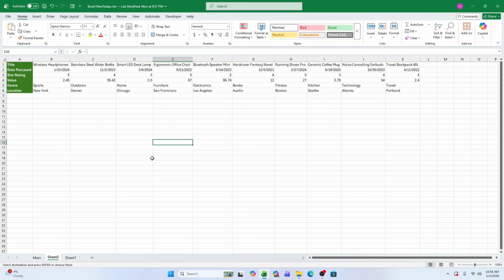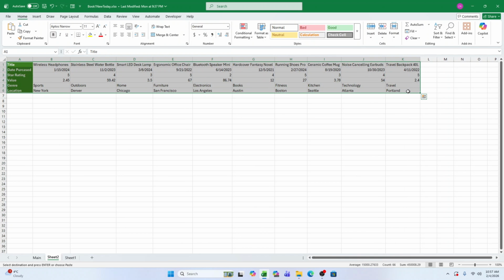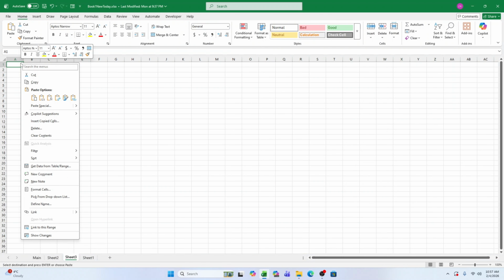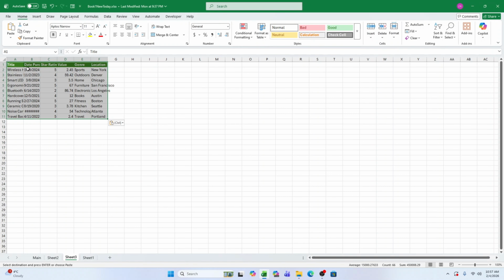Bonus tip. How to transpose back. If you ever change your mind, no worries. You can easily transpose it back. Highlight the new data range, copy it using Ctrl+C. Go to another blank sheet or a blank area. Right-click, choose Paste Special, and again tick Transpose. And just like that, you're back to your original layout.